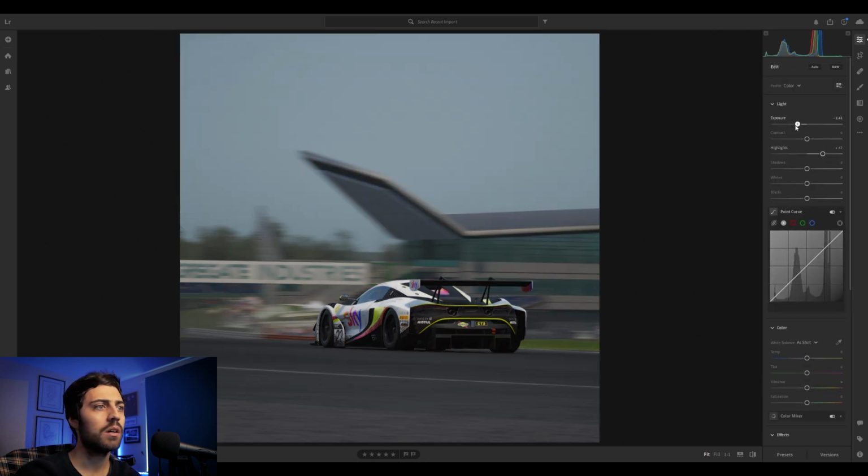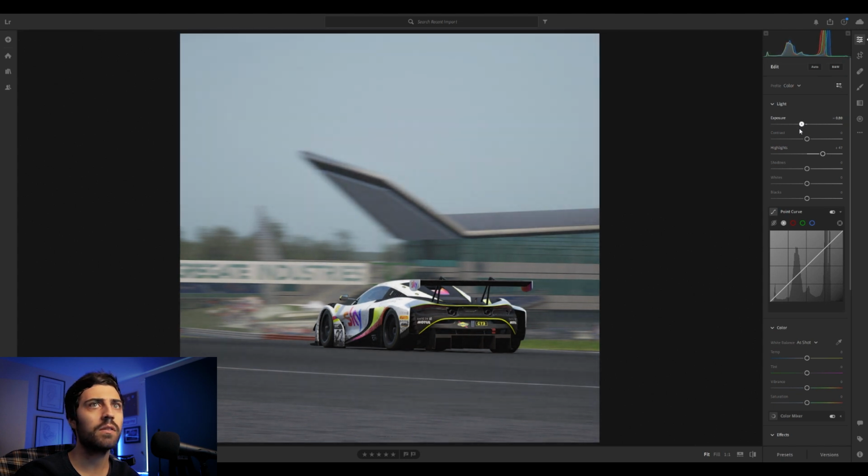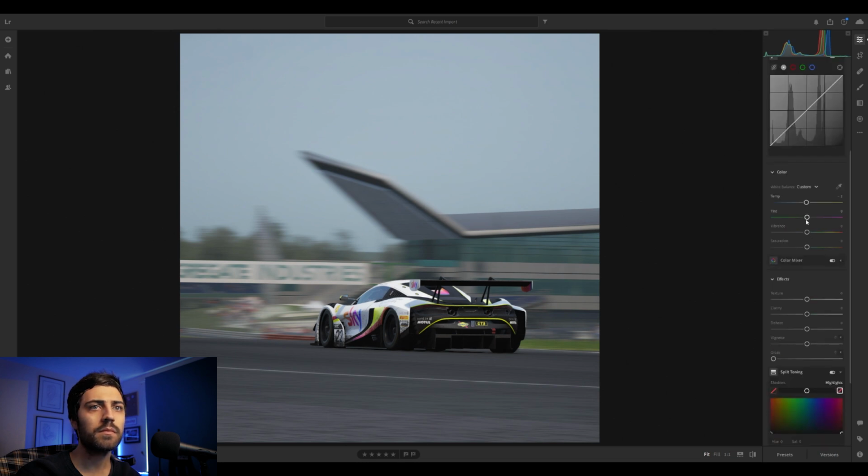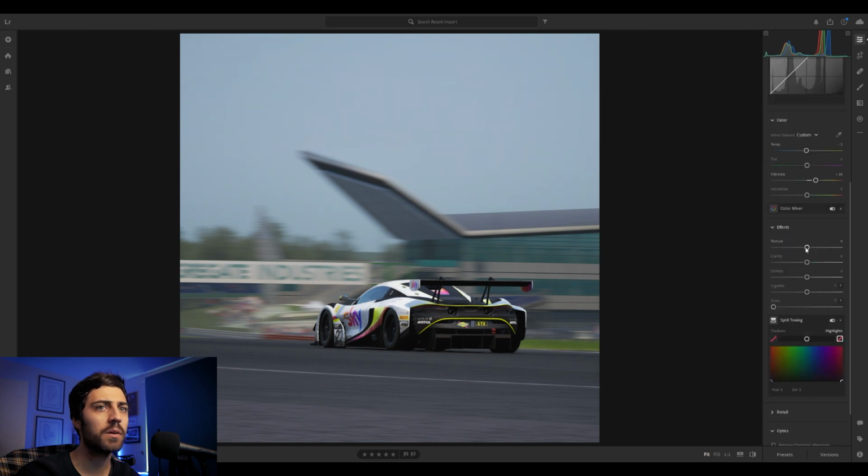So first things first, we'll get the exposures and everything right. It's worth keeping an eye on these histograms at the top here. They are very useful for tracking whereabouts you are in terms of the lights and the shadows, and make sure you're not losing any detail or losing too much detail. It's kind of just a trial and error thing, really. Drag the bars around, see what looks good, see what doesn't, see where you get to.